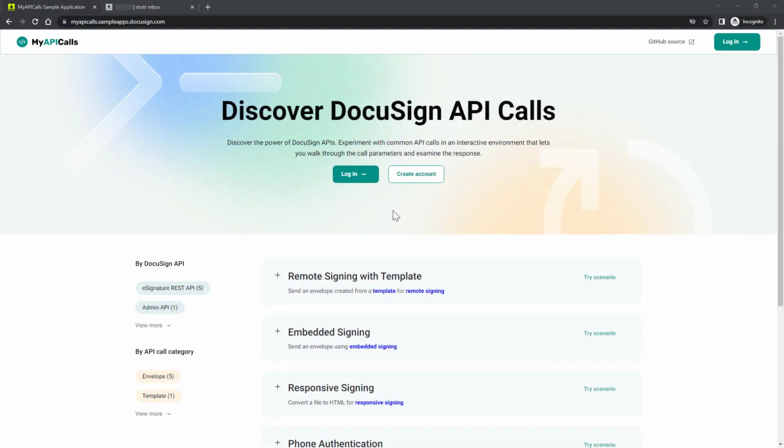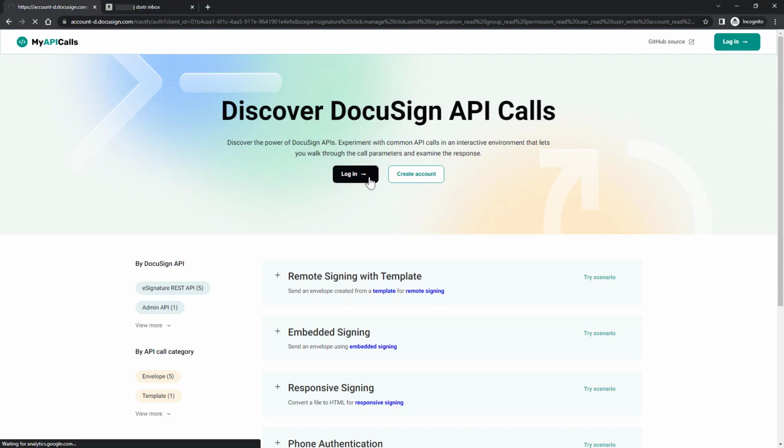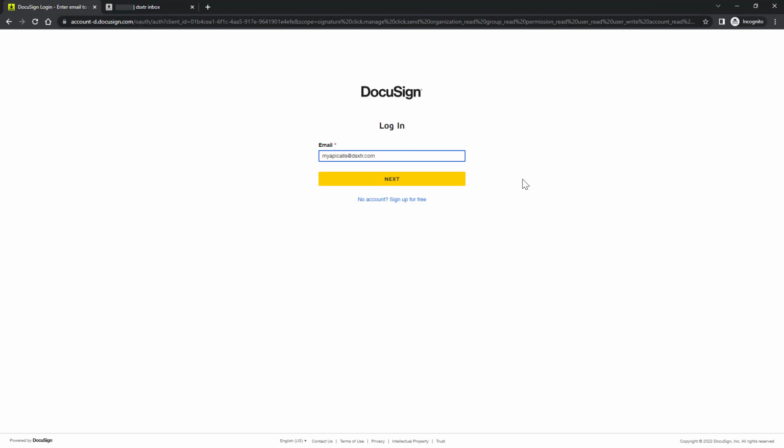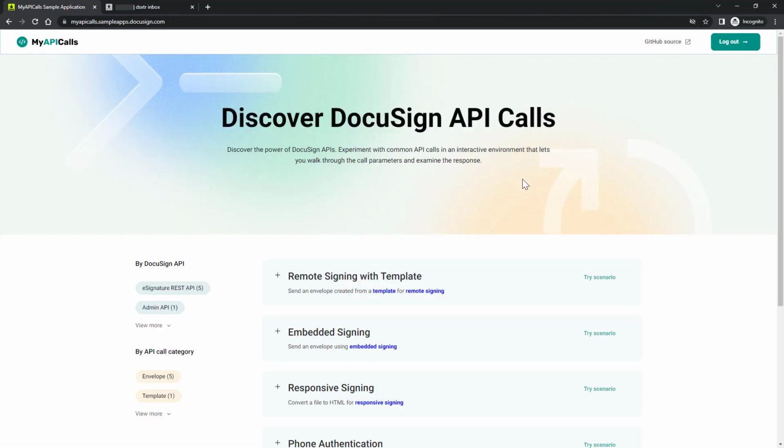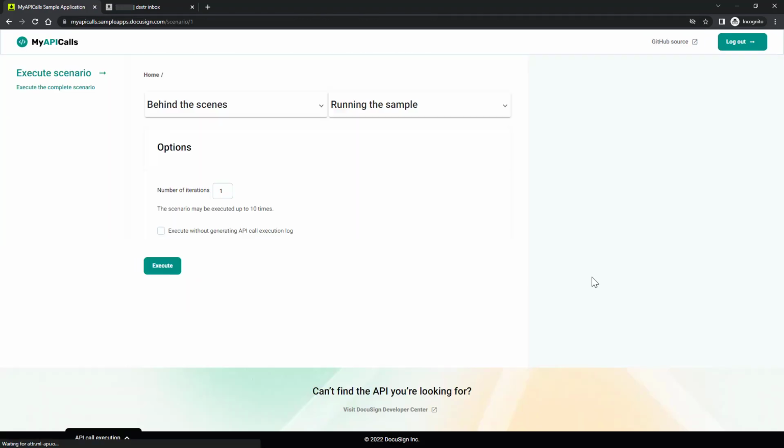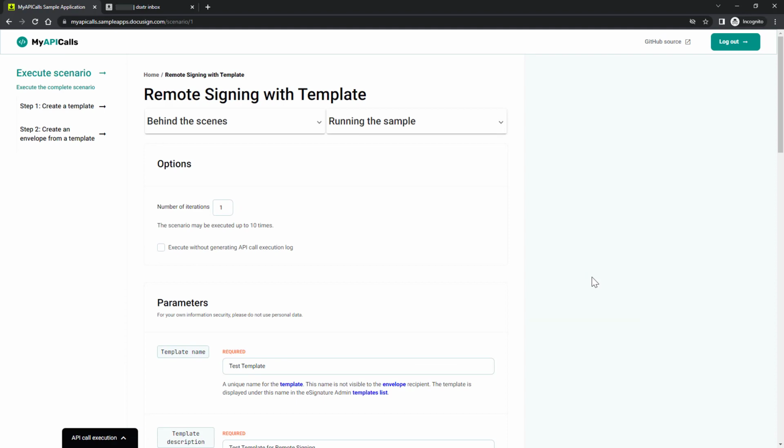You can access MyAPICalls by visiting this URL. The MyAPICalls homepage lists all the available scenarios. Before running any scenarios, I select Login to log in with my developer account. To run a scenario, I select Try Scenario, and the Scenario Execution page loads.